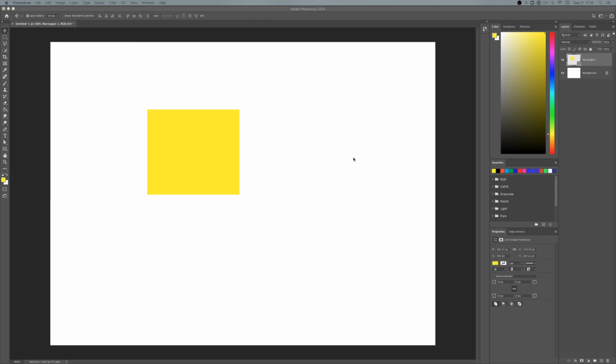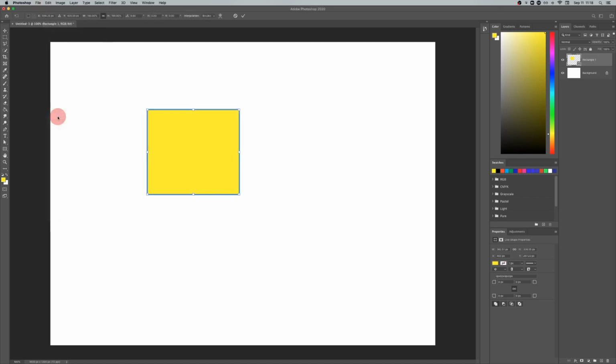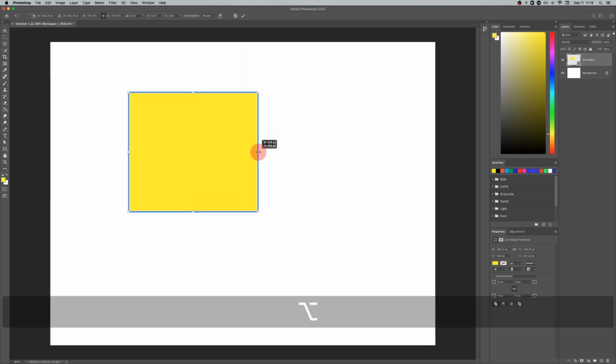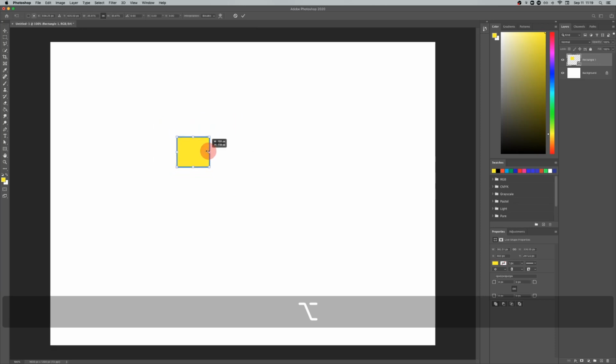There is another keyboard modifier that I want to show you. So I'm going to enable free transform again, and it is the Alt button or the Option button. Okay, so if you scale while holding the Alt button, what you'll do is scale from the center. So you'll notice with the Alt button pressed and held, it is starting to scale from the center of the object.